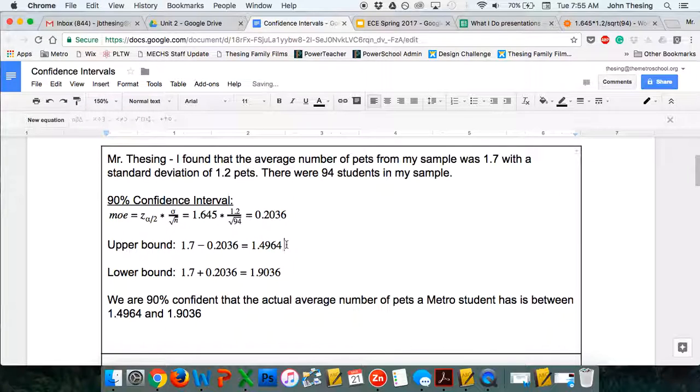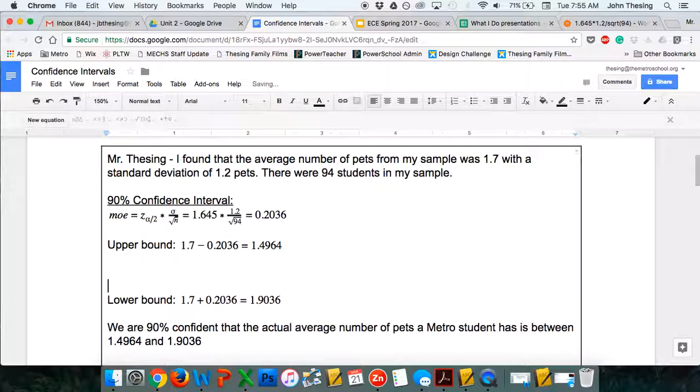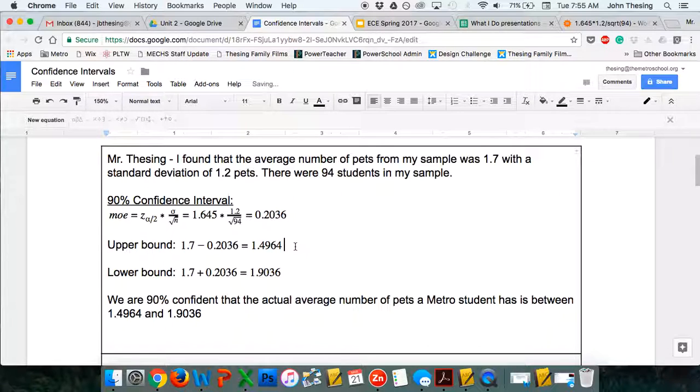And then I use an equation for this as well. So insert equation. Looks like you can actually type in new equation right here. So that's kind of nice. So anyway, my upper bound, oh, these are backwards. My lower bound is 1.7 minus the margin of error, right?